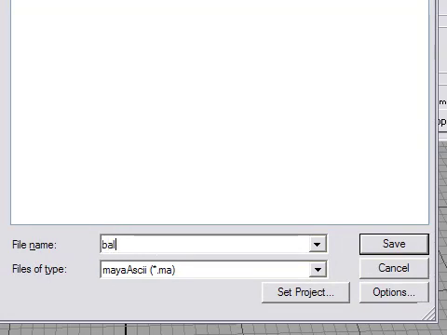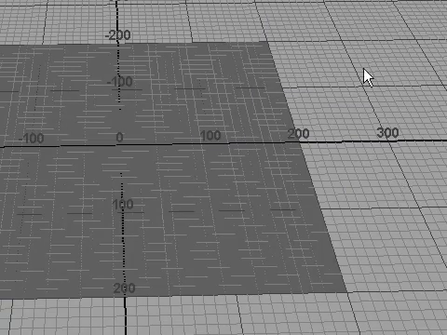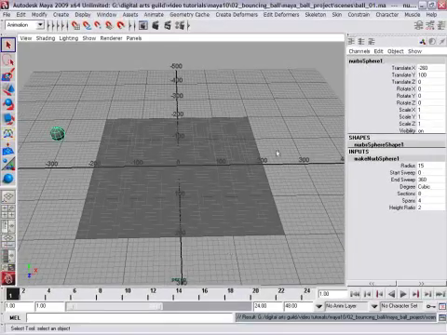And I'll call this one Ball_01. Put an underscore in there too. You're going to want to save numbered versions of your scenes instead of overwriting the same scene, because if you get into trouble, you can always go back to an earlier version that you've saved. There we go, and now we've got our world set up.